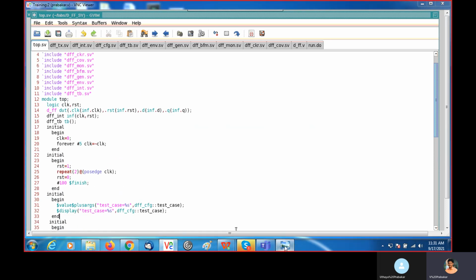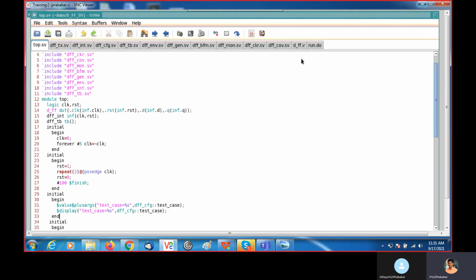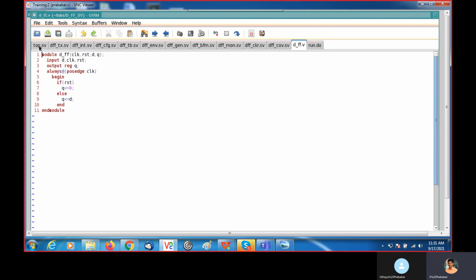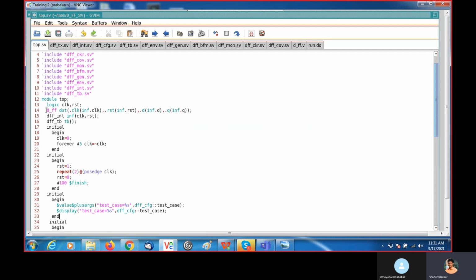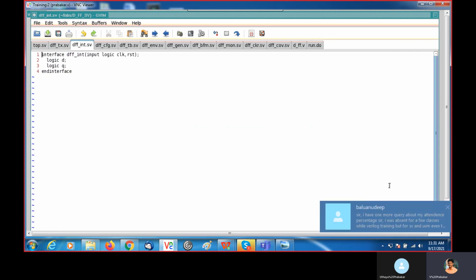Then here, see, inside the top, we instantiate three things. One is DUT, another one is interface, another one is program. So here I instantiate the design. The design module name is DFF. That I instantiated here, DFF as DUT. Under this mapping, DUT. So before that, I'll explain this one. Interface. It's not a class.